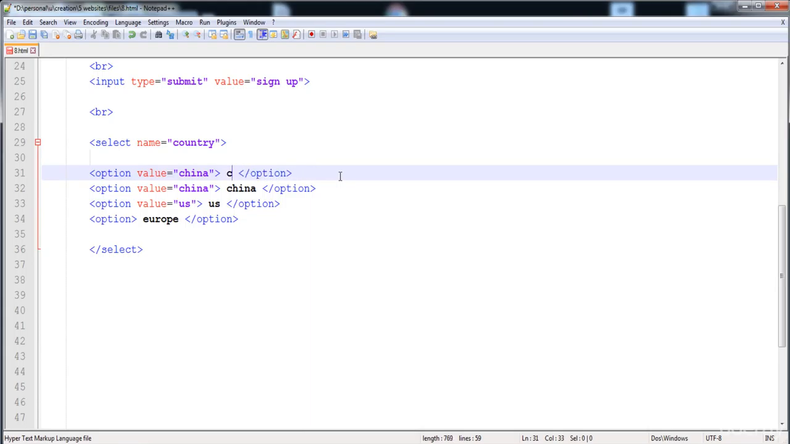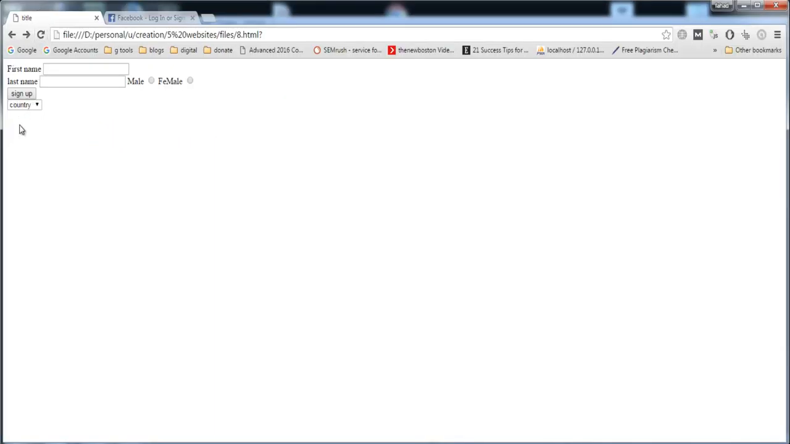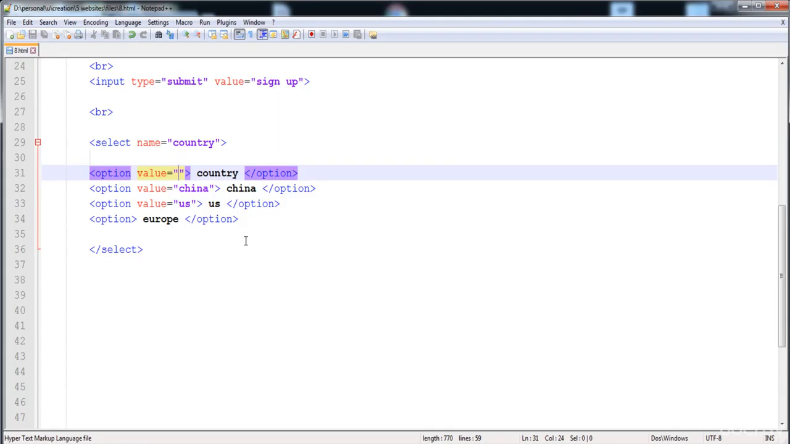which has the option country. It shows the country, it does not have any value. When we select it, it does not have any value. So now when we load the page, it has the first value that shows what this option is representing. So now we can understand this option represents the countries, and like this you can create anything.